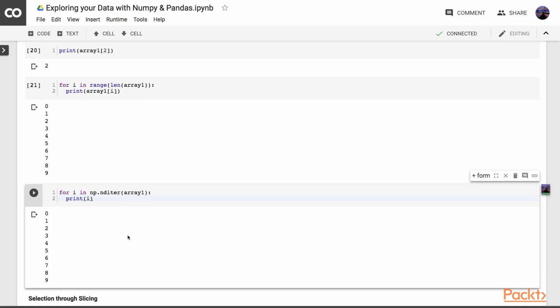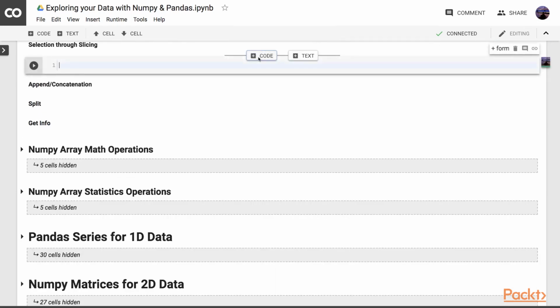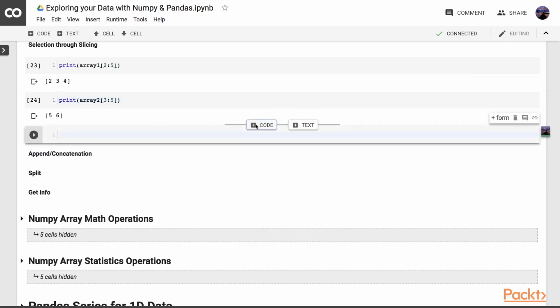So let's move on to slicing. Say we wanted the second, third, and fourth elements of array 1. We could do something like the following. Here's another example where we take the third and fifth element, and just go through one more example.